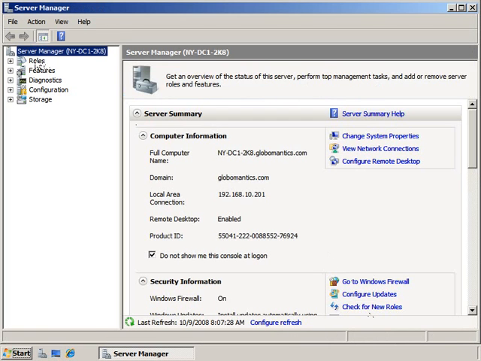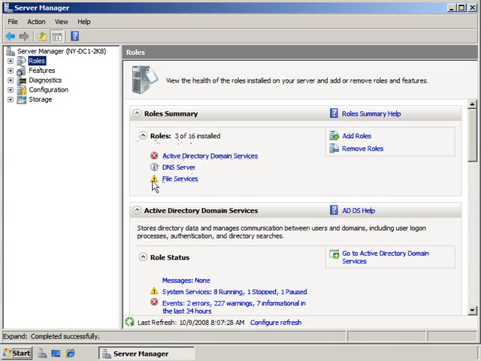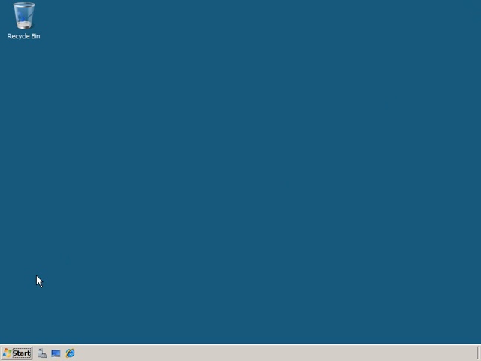If I were to click on roles, you'll see that DHCP does not show up here anymore. I can close my Server Manager and go about my business with the rest of managing the network. That role has been removed. So that's pretty much it. That's how you remove a role.